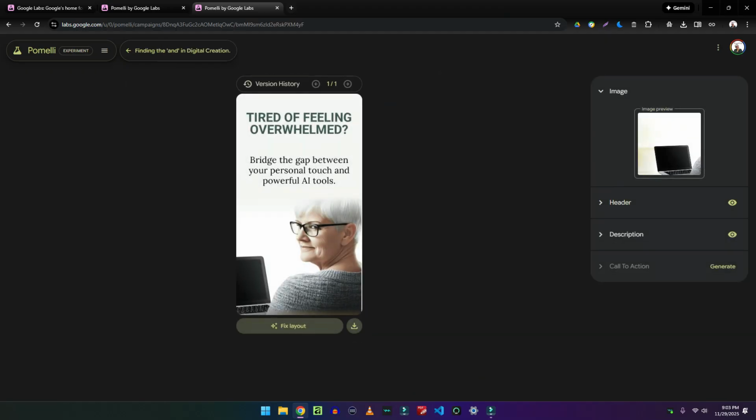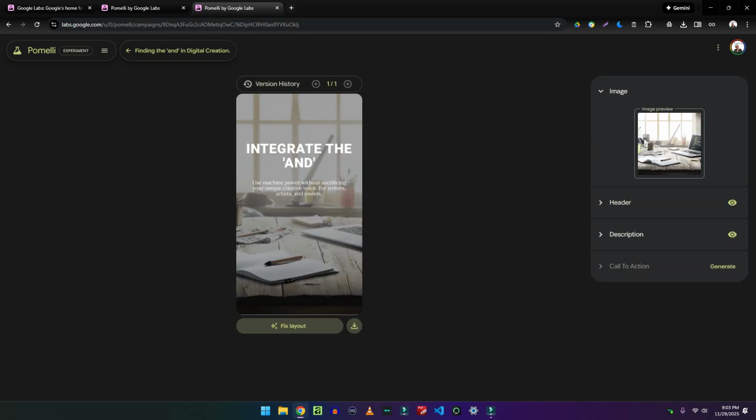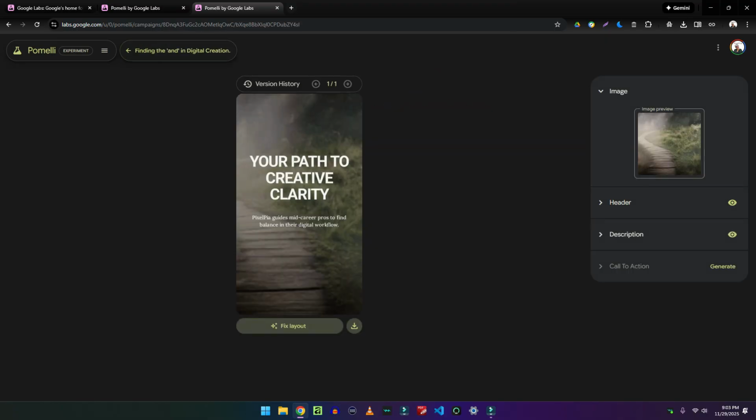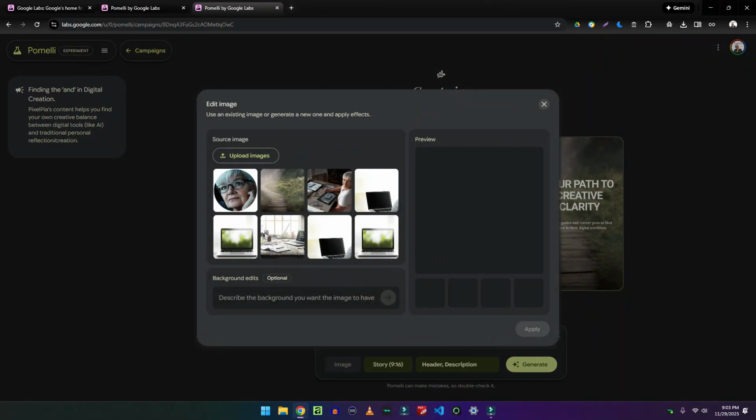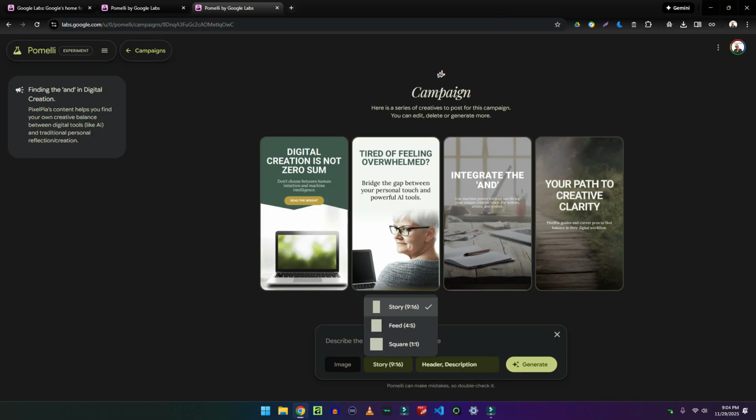And as you can see, it has 4 different posts we can use. And all of them follow things from my website. This was the first campaign, and we can also add a creative by putting an image. Well, I guess I need to upload something, and we can change the size. We can do 9x16, 4x5, or a square. And we can add header description and a call to action right away and generate.